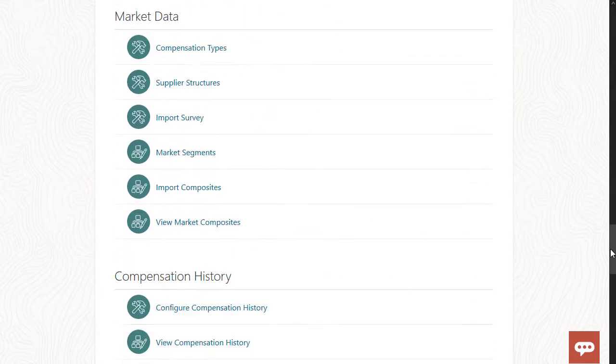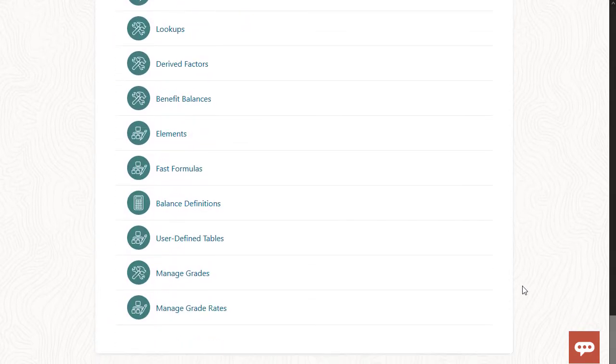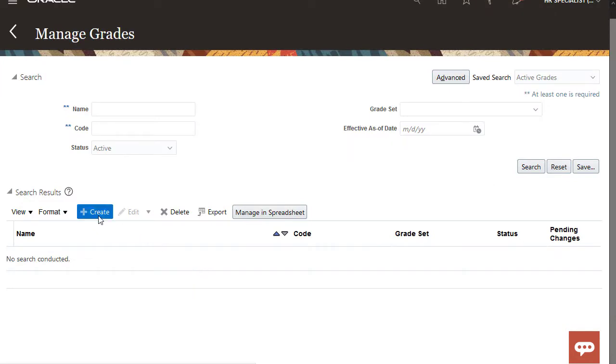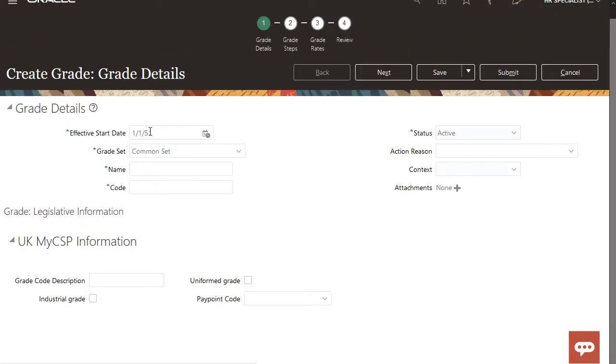I've already created the first 2 of my 3 new grades. I just need to create the last one. I'll enter a start date of January 1st, 2010 so that the grade can be used with any grade ladder created on or after that date. I'll select the common grade set so that it'll be available to multiple business units.